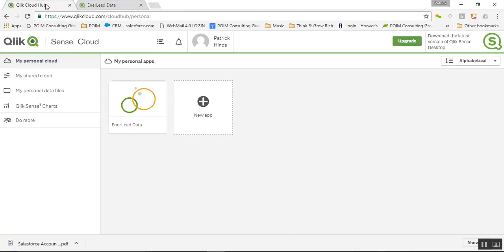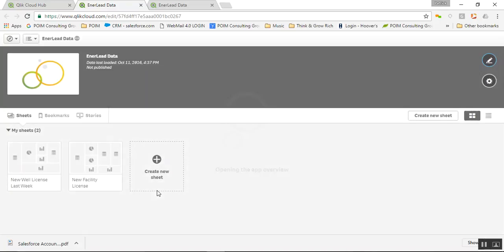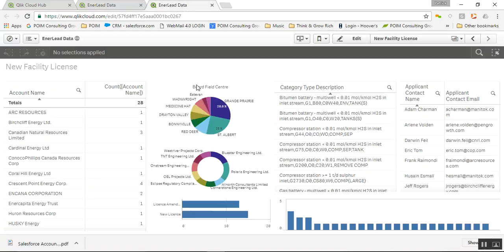So here's an example. What we have here is an app, and essentially the app is called Enerlead. The laptop's a little sluggish here, but what will pop up is our option to look at some of the different apps or some of the different files within Enerlead. So here's new facility license. If I click that, this is the summary of the new facility licenses.